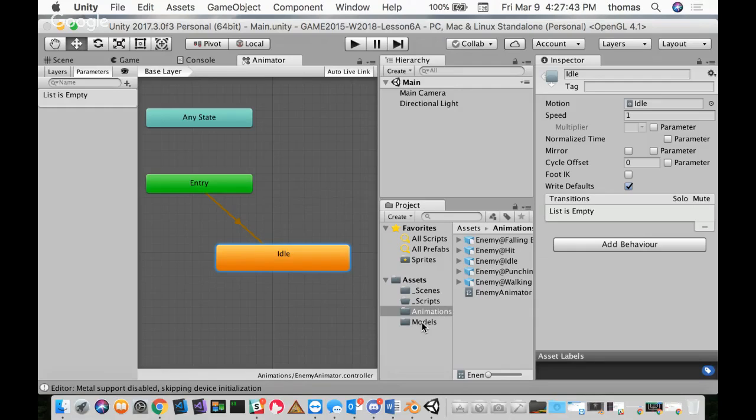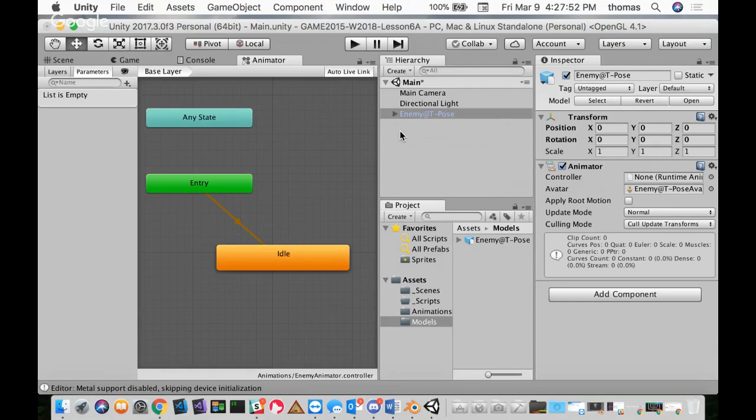But the next step is I'm going to go to my models folder for a second. Here's my model folder. And I'm going to pull in my enemy in T-pose. I want you to think about T-pose as the bind pose. So by default, my enemy is going to start like this. And then I'm going to modify him, right? So I'm just going to rename this, instead of enemy T-pose, I'm just going to rename it enemy.